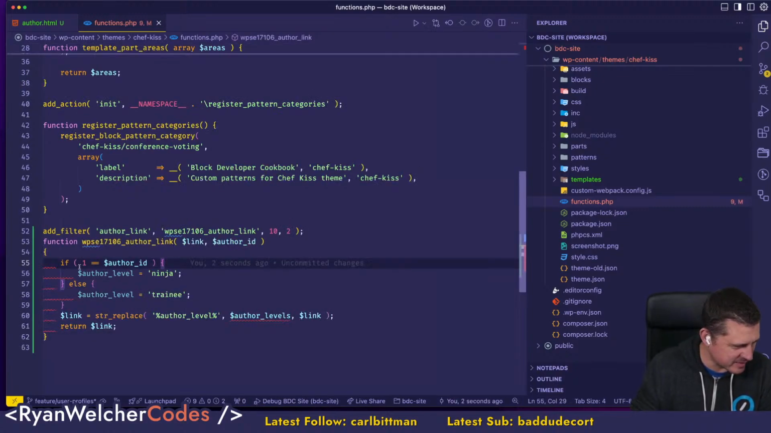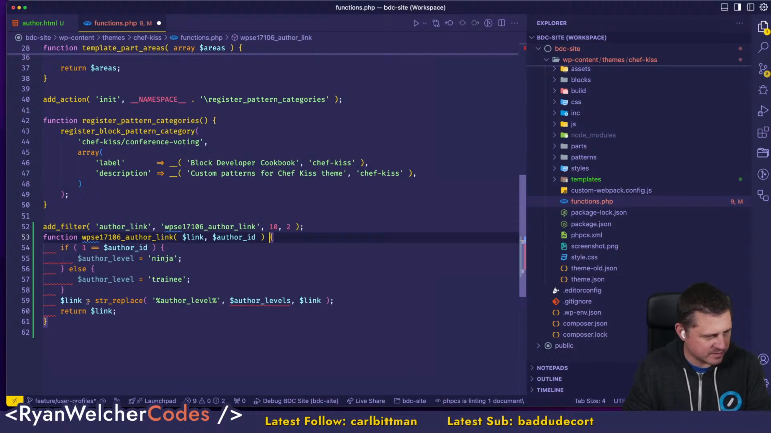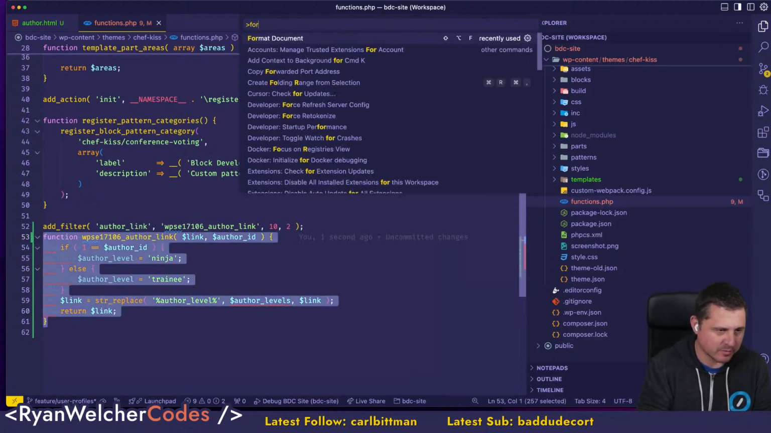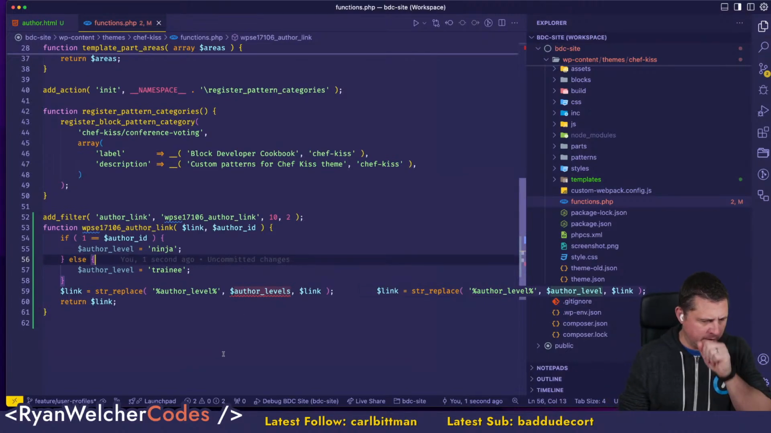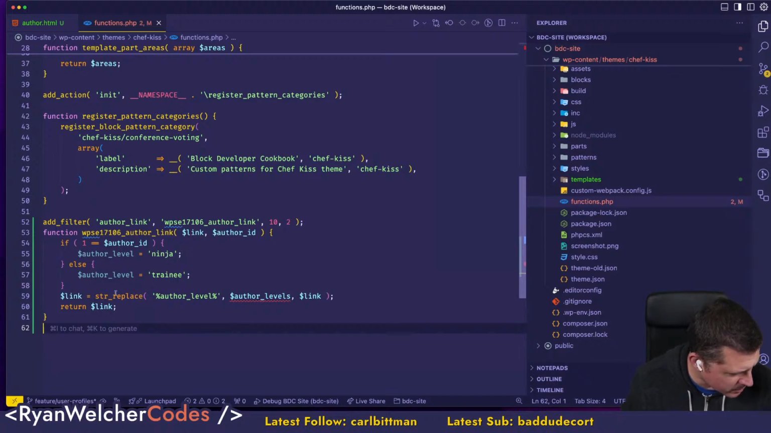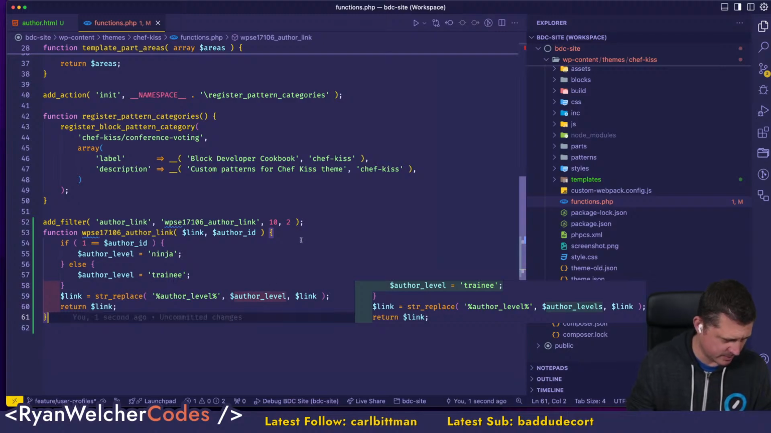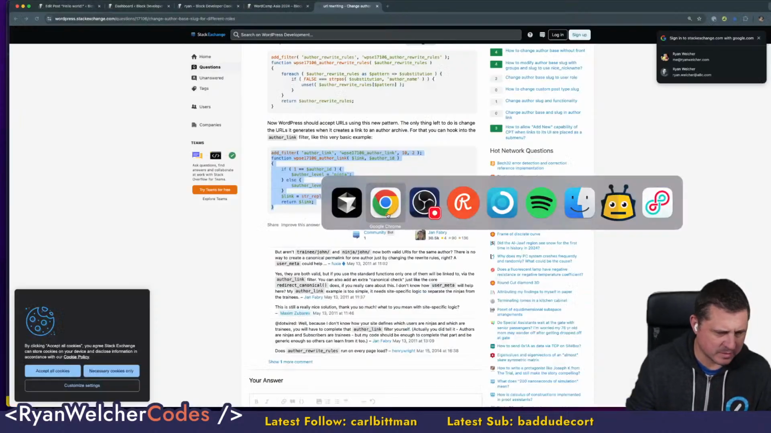Okay, so what does this thing do now? Let's see. No, that's not what I want. I'm going to go ahead and do this in a format document. There we go. Okay. So what am I doing? Author level. Author link. Where do those author levels come from? It's undefined. Oh, it's doing that maybe? Is that what that's supposed to do? It's so dumb.